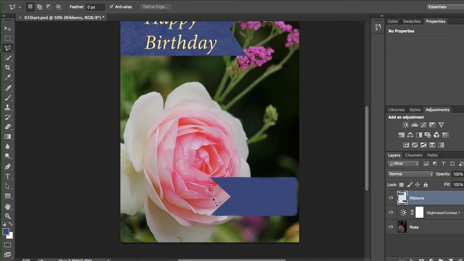deselect it. I don't like that little blue, which is a perfect lesson for me to tell you to come over here, grab the eraser, and let's just erase that out. There we go. And again, the secret is being on the correct layer. I'm on the ribbon layer.